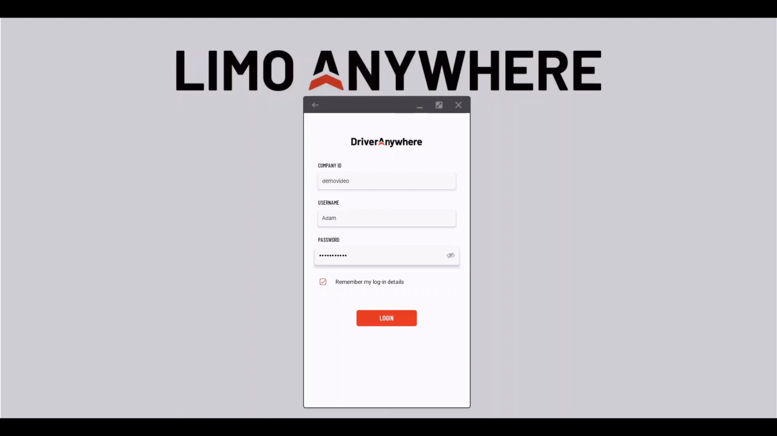In this video, we're going to go over the different sections of the app and how they work. I'll make a second video on how to use the Driver Anywhere app and post a link in the description. Keep in mind that anything in red is something that can be selected by the driver. Alright, let's get started going over the different screens and how they work.